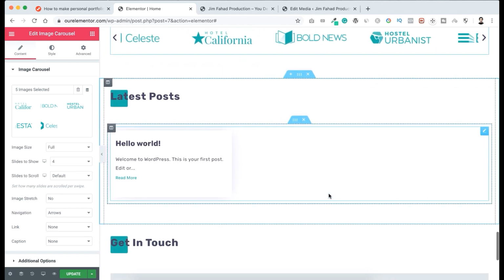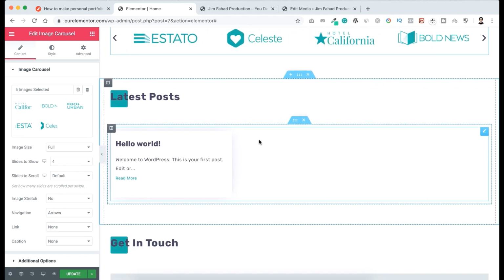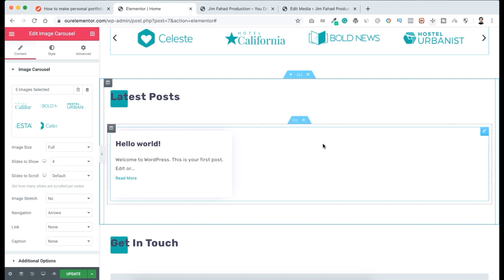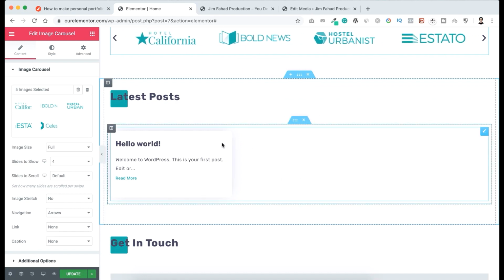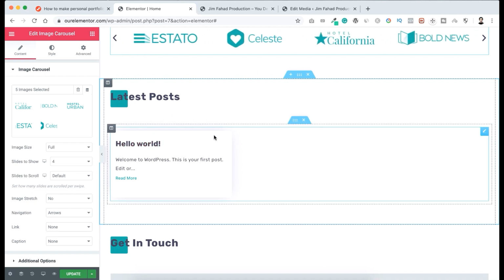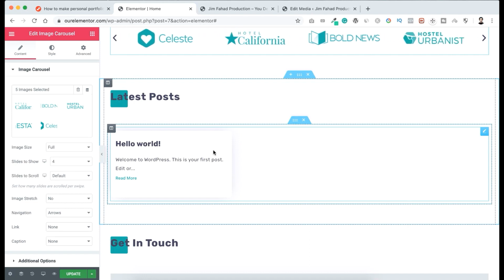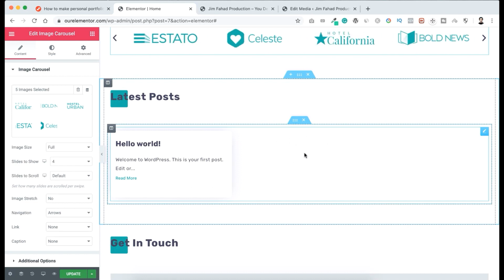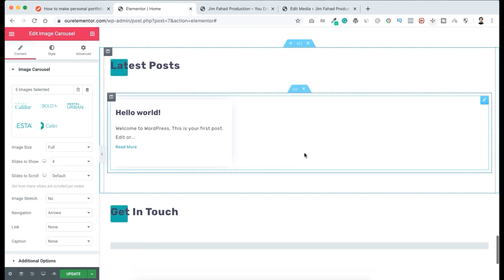This is our blog post section, but we cannot see this area properly because right now we only have one dummy blog post, that's Hello World. So when we post some blog posts, the most recent 3 blog posts will be shown here on the home page. I'm gonna show you that shortly. So now let's go to the next section.